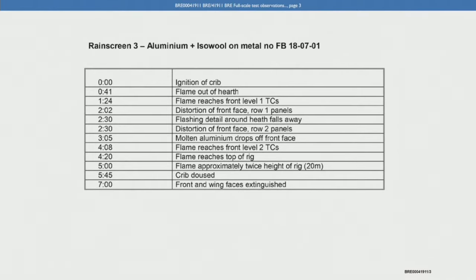And you've got the observations, the detailed observations from the PE core aluminium rain screen cladding test. And they're there, starting at time zero, ignition of crib, and ending at 7 minutes, front and wing faces extinguished. And you could see at 5 minutes, flame approximately twice height of rig, 20 metres. Do you remember seeing these results at the time? I don't recall it, no. Do you know who recorded these observations? No, I don't.